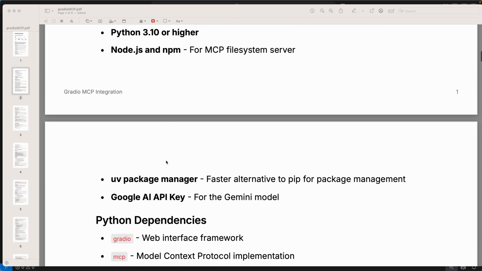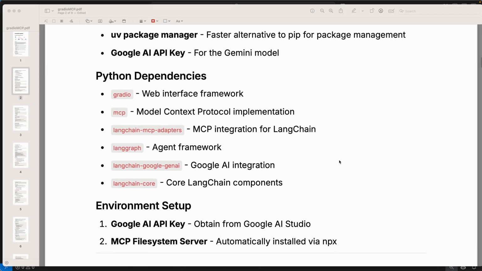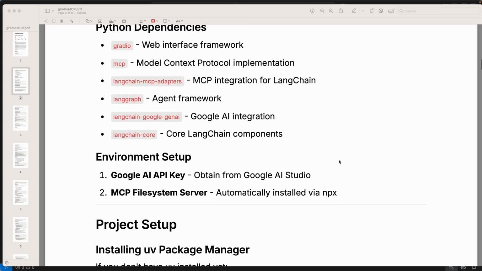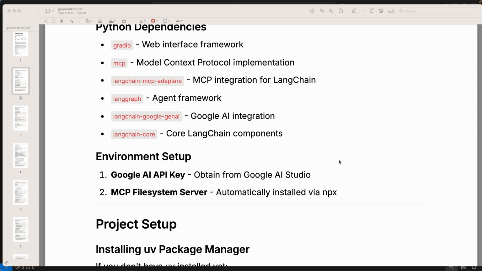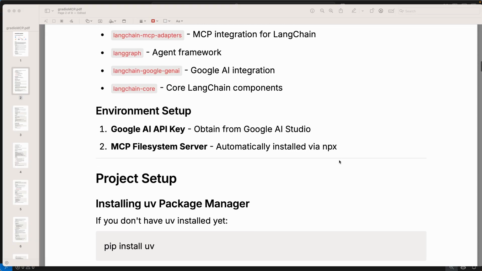You need the UV package manager, you need the Google API key, and some Python dependencies because this time we are using Gradio. Obviously we need the Gradio library, which is the web interface framework. You need the MCP library and the LangChain MCP adapter because you're going to use LangChain for MCP. We have LangGraph because you need to create your agents here, and the LangChain Google Generative AI library for the interaction between LangChain and Gemini. And we obviously need the core LangChain library for the core LangChain components.